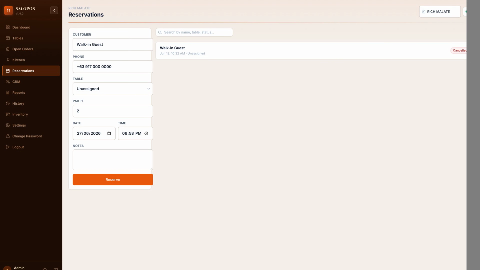Click Export to Excel to download the complete historical report as a CSV file compatible with Microsoft Excel and Google Sheets. The Reservation History tab uses the same date range and shows all reservations in that period.